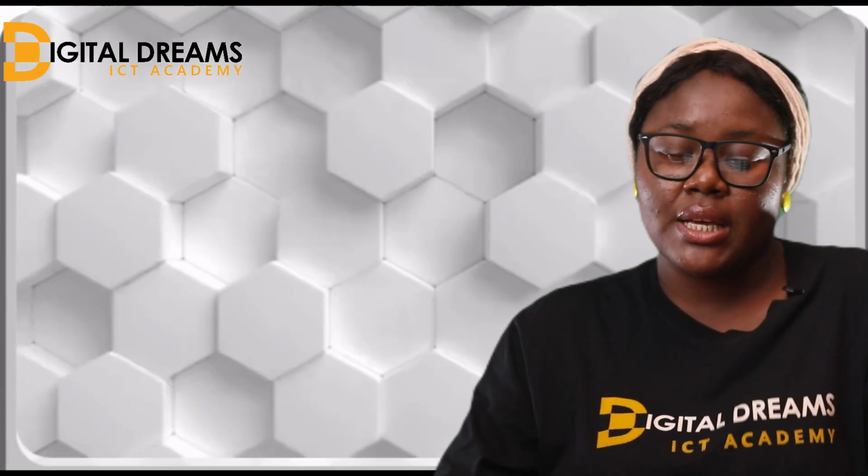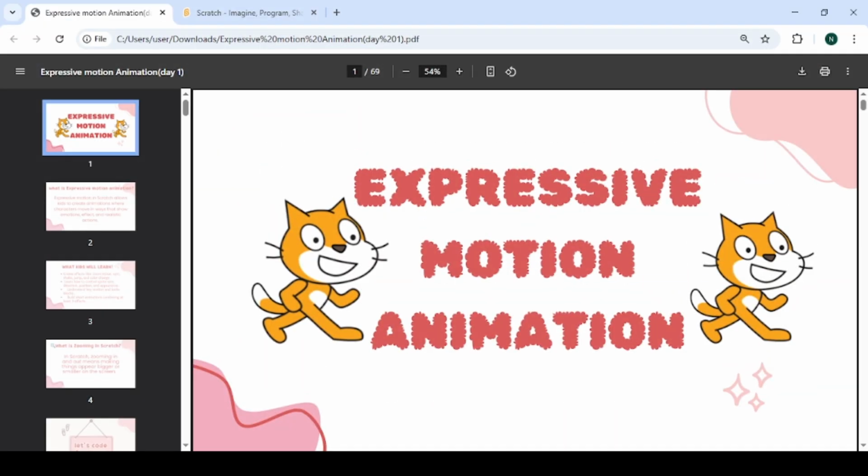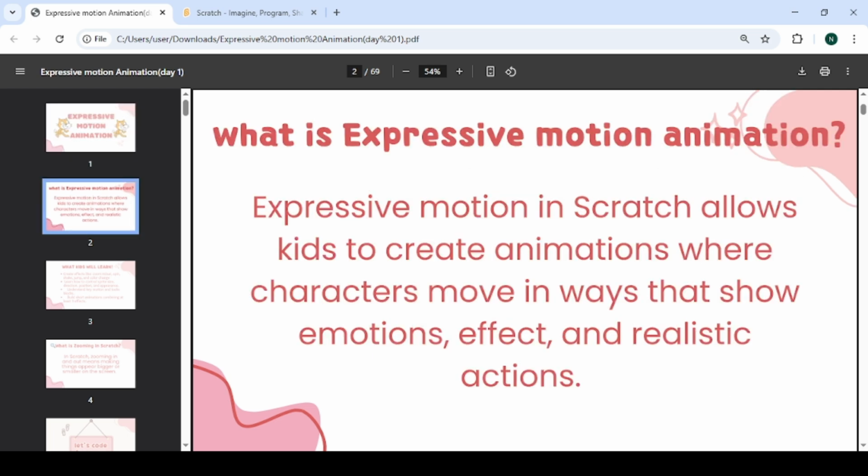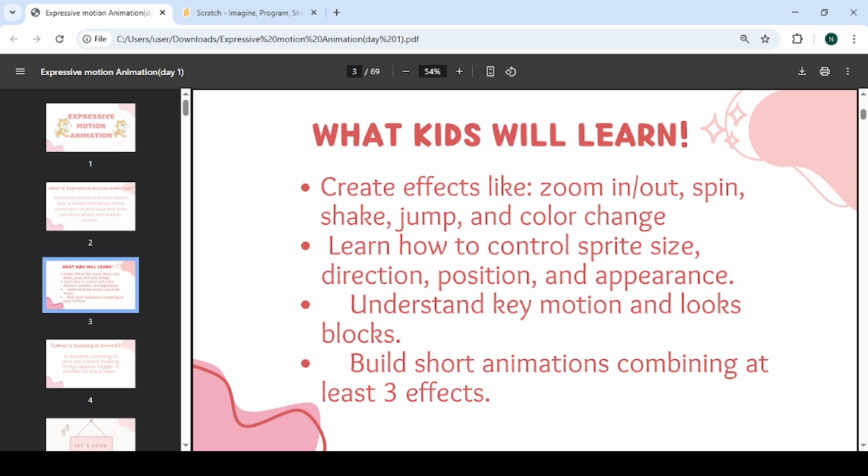For today's class, we'll be looking at expressive motion animation. So let's begin. What is expressive motion animation? Expressive motion in Scratch allows kids to create animation where characters move in ways that show emotions, effects, and realistic actions. Okay, so this is what you're going to learn after today's class.